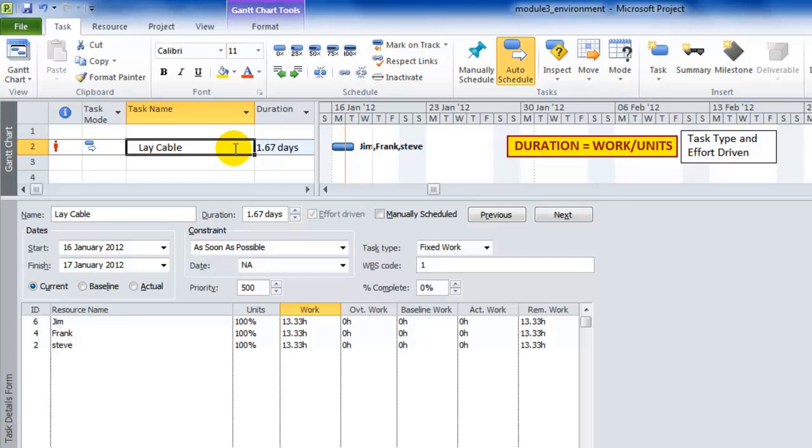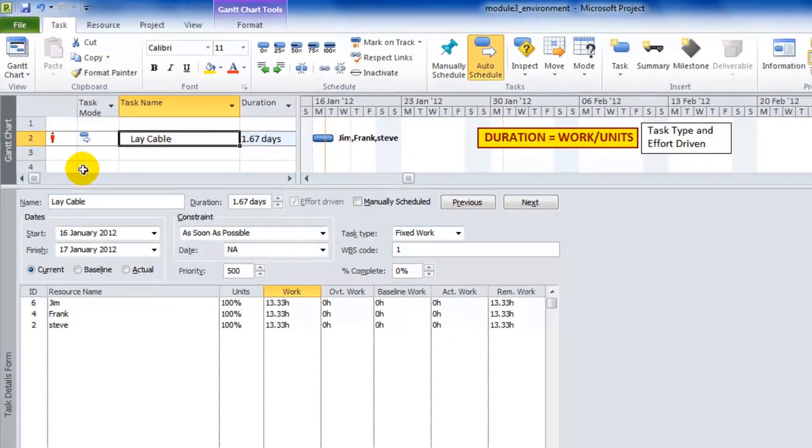As you've seen, when I set the task type to fixed work, when I added extra resources, automatically the work was shared. Now, I only wanted to touch on this in this session because we will deal with it again when we look at resources. And so if you're still not quite clear, don't worry too much. It's just the settings I want to get out of the way in terms of options.